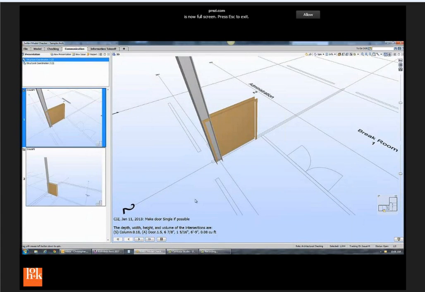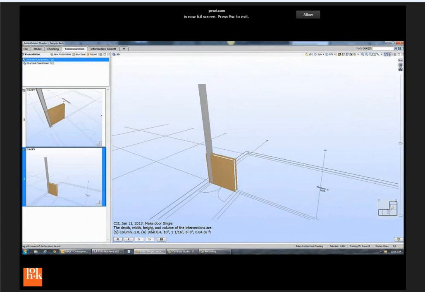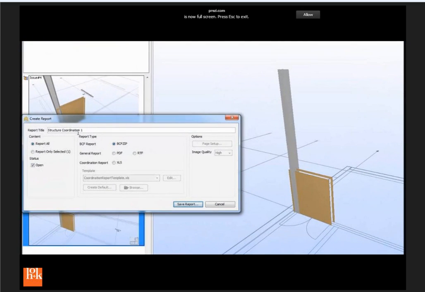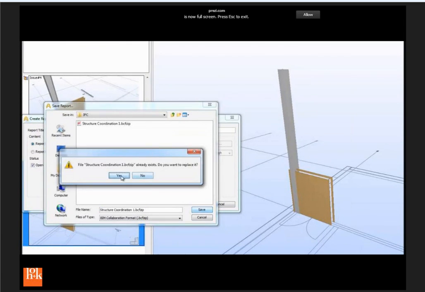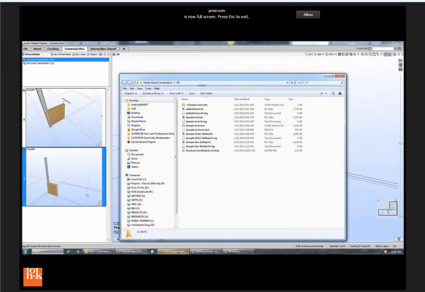So I hit OK. And then instead of dumping this out as a PDF, or an Excel file, we can dump it out as a BCF report. And it's a BCF zip. So we'll do that. And then we'll hop over to Revit on the other end.